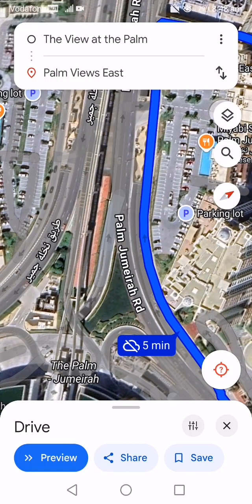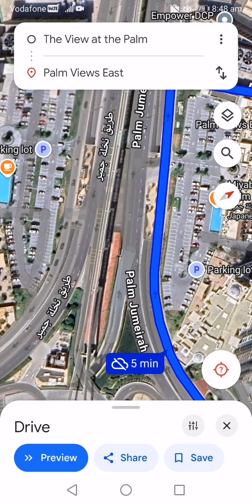So if you connect to GPS, I am not in Palm Jumeirah right now. So if I connect to internet, and without internet I can connect to a GPS, then it will show my location on the map as I move on the ground.